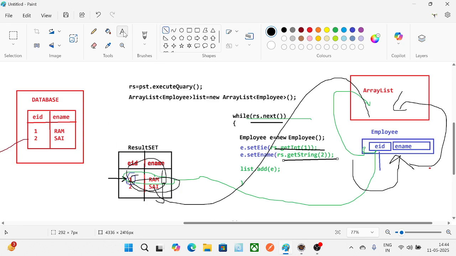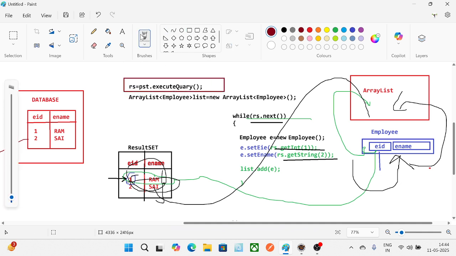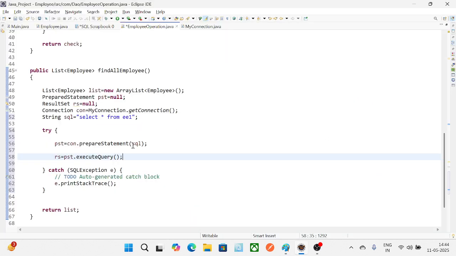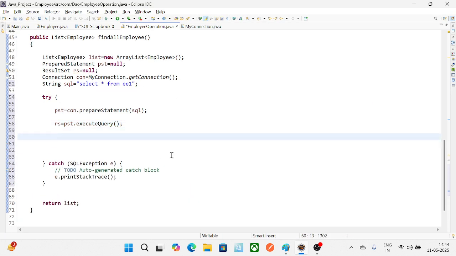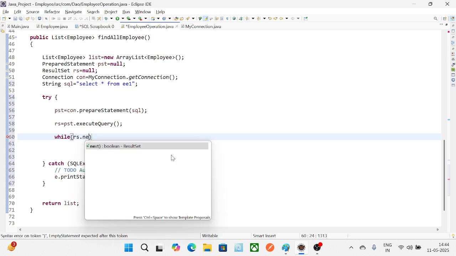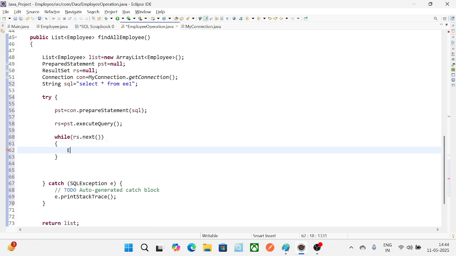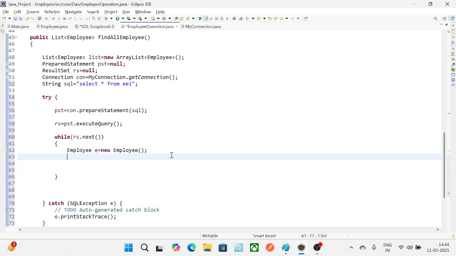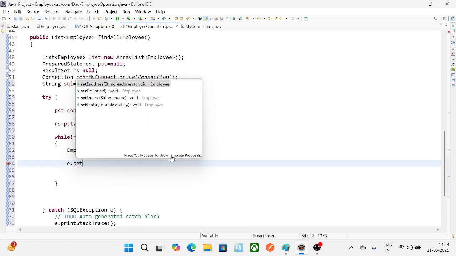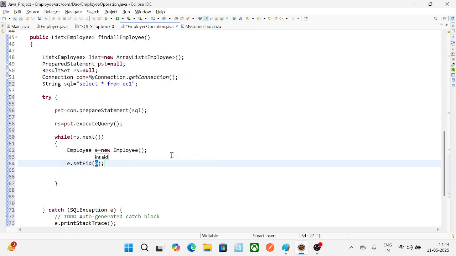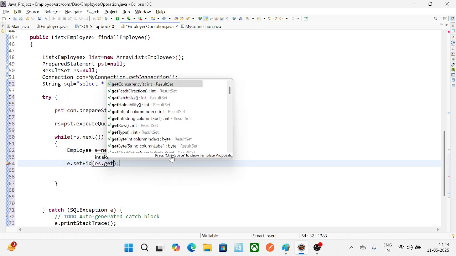Once this statement is fired, what will happen? You are going to create a temporary memory. Now once the temporary memory is created, we want to fetch the data from the temporary memory into our object. So while rs.next, let us create one employee, one single employee, where right now there is no data. Here I will set e.setEID. What do we have to set? Whatever we are getting from the result set.